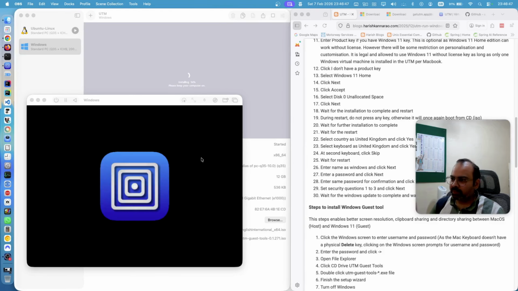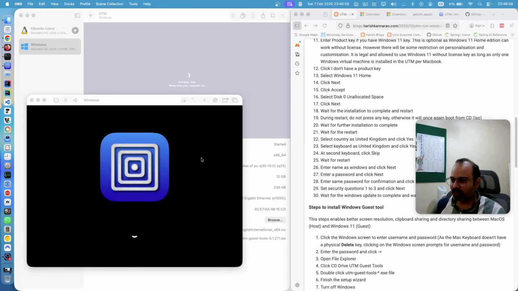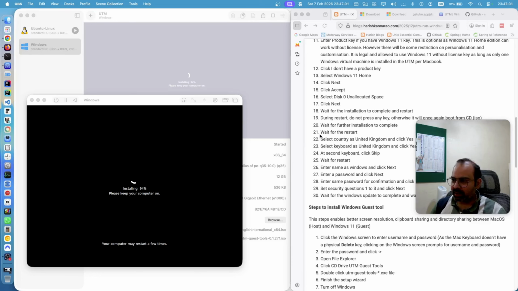So the second restart has happened now. So this is the third restart. So every time it restarts, after the first time, we should not press any key, otherwise it goes into the boot mode. So we are in step 21 yet, so it's still doing the command line installation on its own.